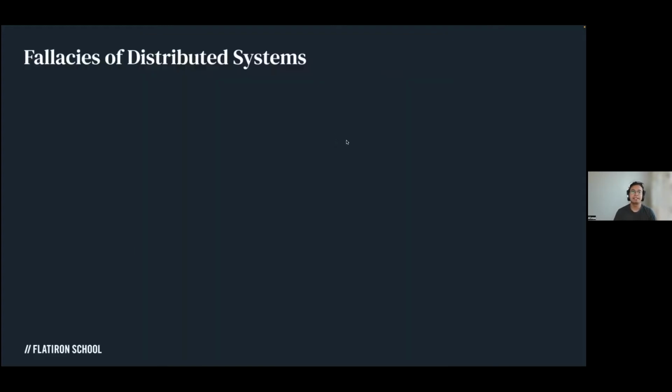So, fallacies of distributed systems. What this means is when people start working with systems like these, they make certain assumptions that are not true, all right? So that's why these are called fallacies. So let's go through some of these quickly and then see what the issues are, okay?